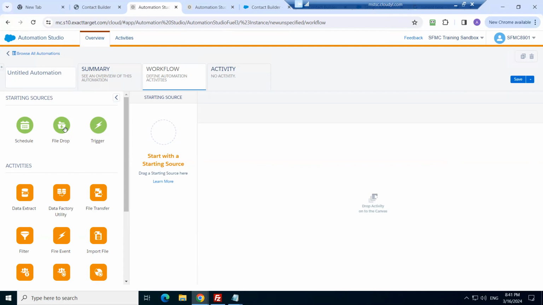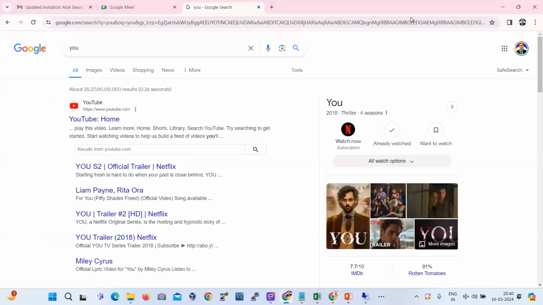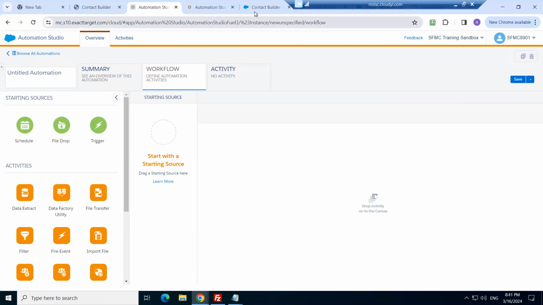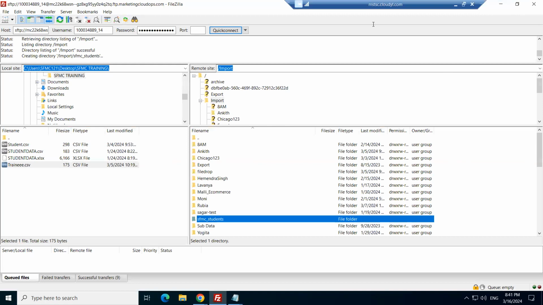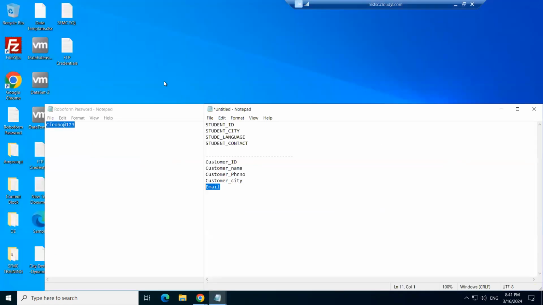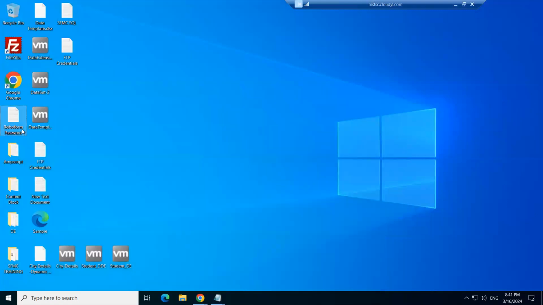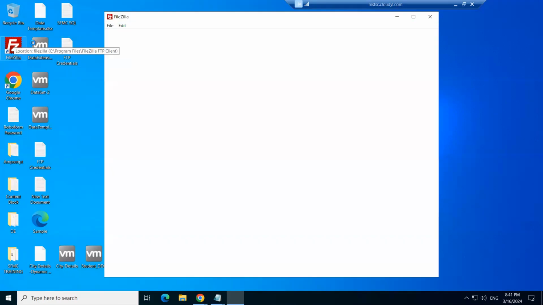For that purpose, how will it be done? The first thing is we move inside here. We are going to become familiar with FileZilla. Some details are already there. What is FileZilla? FileZilla is an FTP client. FTP full form is File Transfer Protocol.